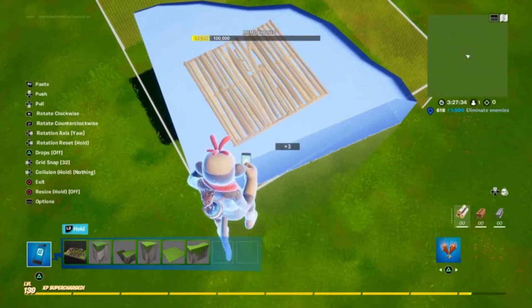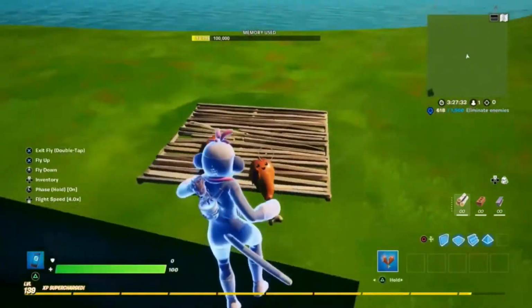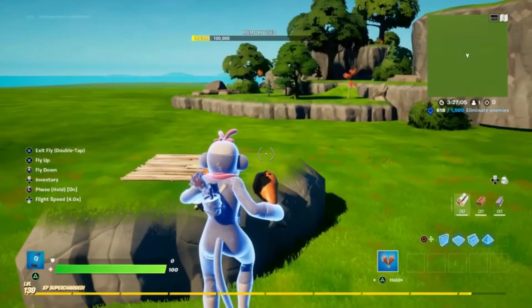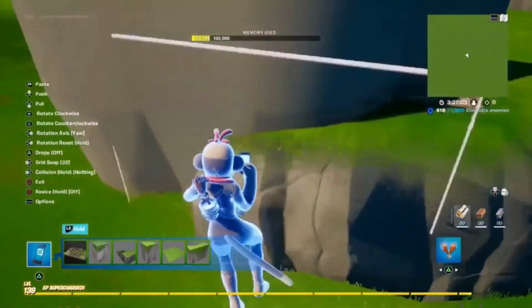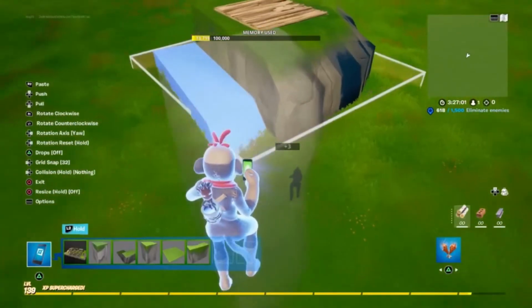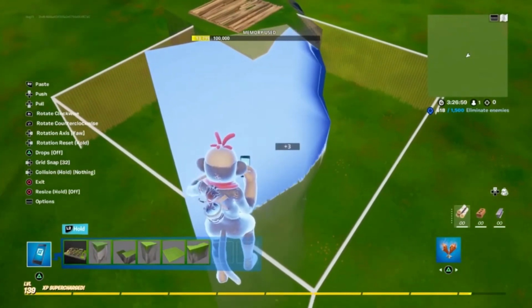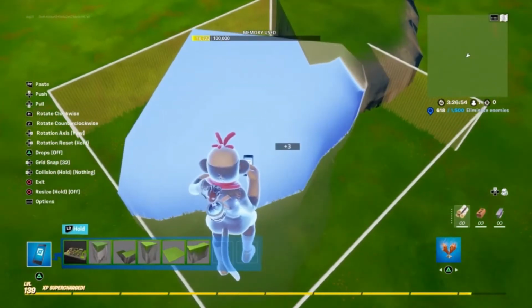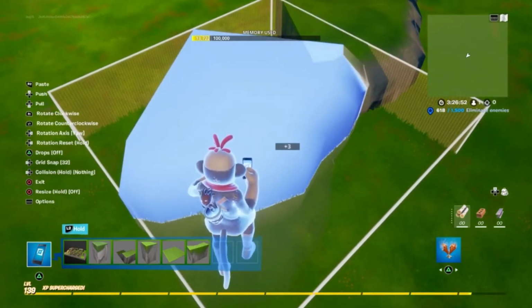Don't make it like this. Make it under that. So as you can see, you can build on it. So that's how you make it to build on it. And now you just make the outline. Just grid snap 32 again. Just make the outline, and make it the shape you want it to be. I'll get back to you guys once I'm done.